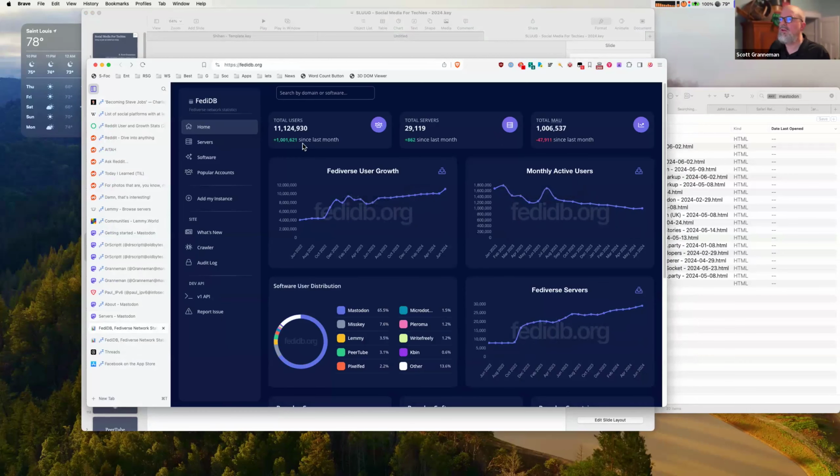This is kind of cool. This is a website called fedidb.org, fedidatabase.org. And this shows across the entire Fediverse, 11 million users, 29,000 servers, over 1 million monthly active users. And you get these nice charts and stuff like that.